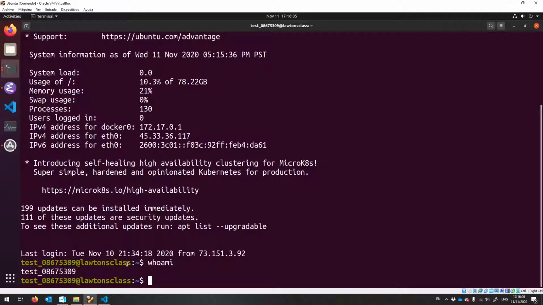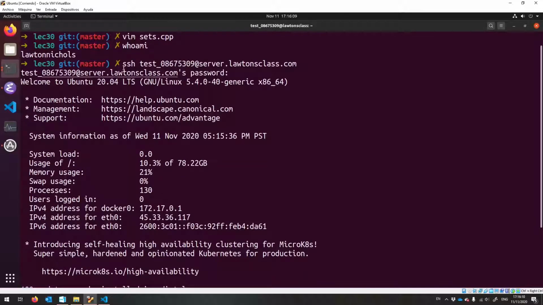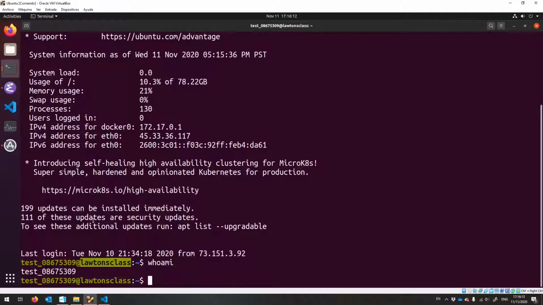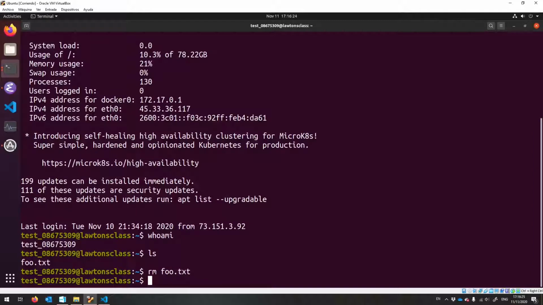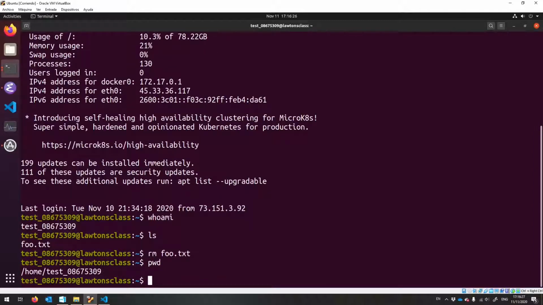I'm not on my normal machine. This machine's name is called Lawton's Class. The other machine name I didn't actually have displayed. I forget what it's called. So we are in a different spot, and let me prove that to you by saying ls. And I have one file. Let me get rid of it. Start over. So I'm plopped in my home folder.